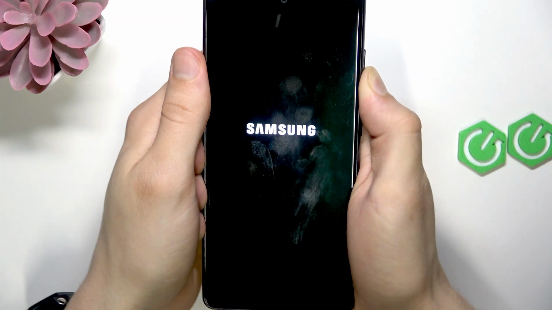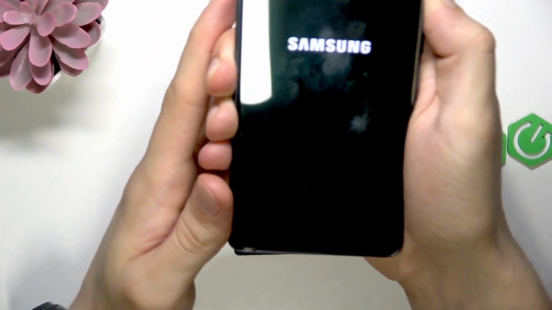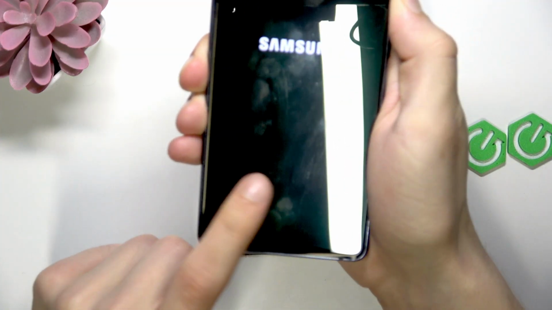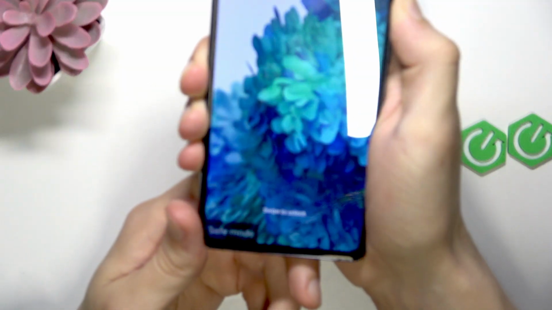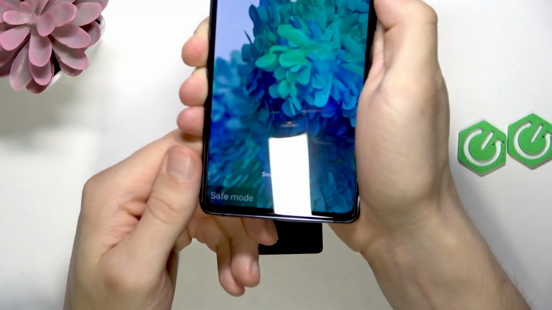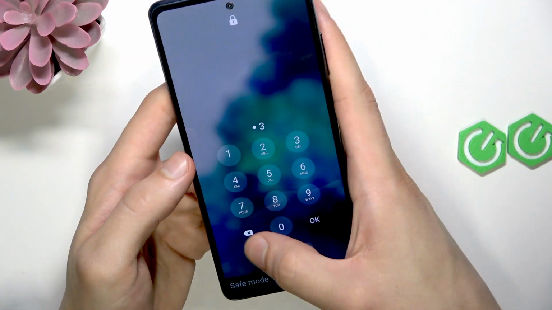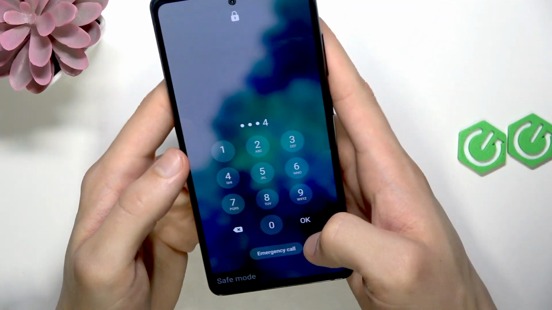And once your phone turns on, it will turn on in the safe mode, which is why you will see the indicator in the bottom left corner saying safe mode. And once you see this indicator on your screen, all you have to do is try to enter your PIN code once again and see if it works for you right here.